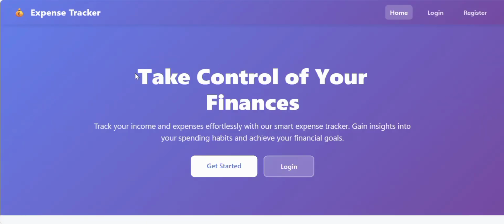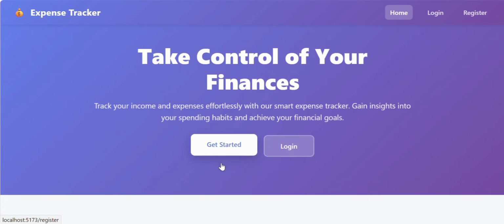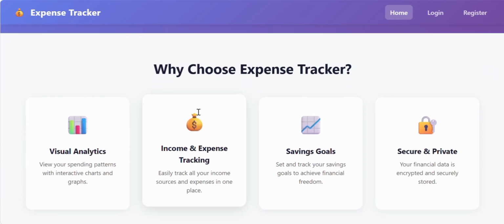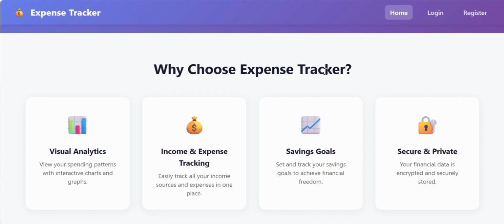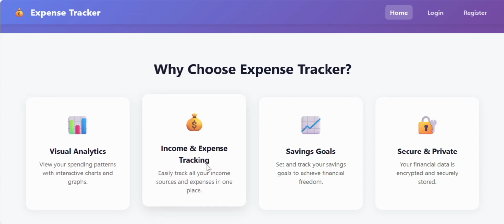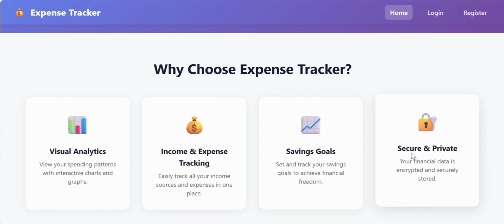Here we have the main heading: take control of your finances. We have two buttons: get started and login. The get started button is mainly for new users, while the login button is used by existing users. Next, this section highlights the major benefits and features of our system. Why choose expense tracker system? Visual analytics, income and expense tracking, saving goals, and secure and private.